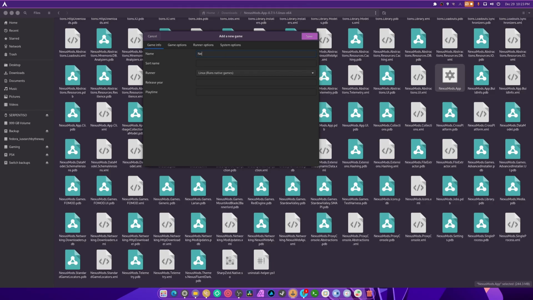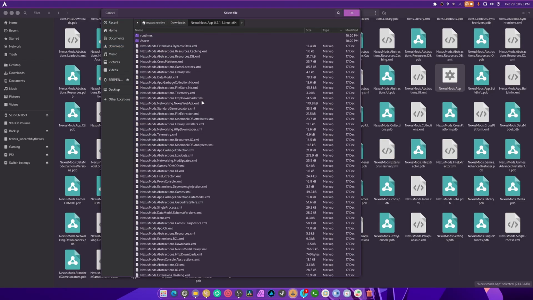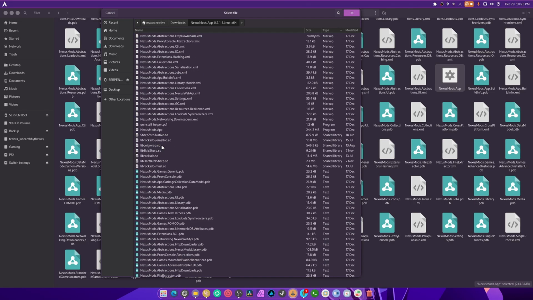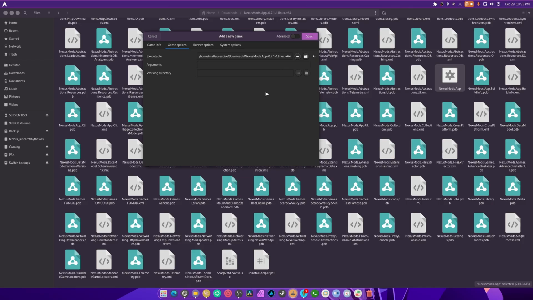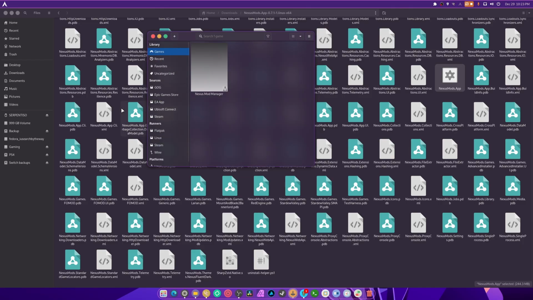But they're not really that difficult. Everything's been pretty straightforward. Mod Manager. Okay. We're going to select the executable by going to Downloads, Nexus Mod Manager, and we're going to be selecting the main application itself, like that. And that's it. Hit Save.